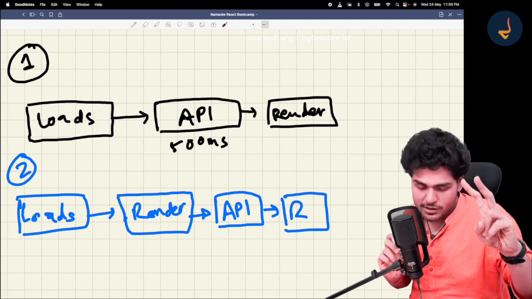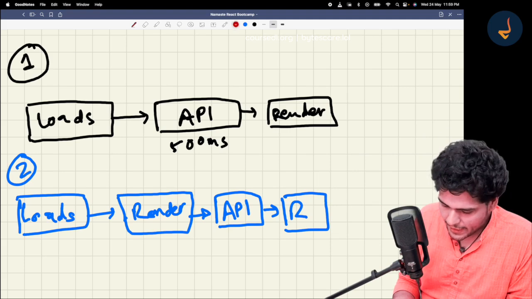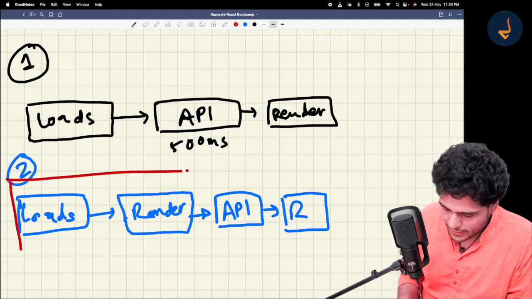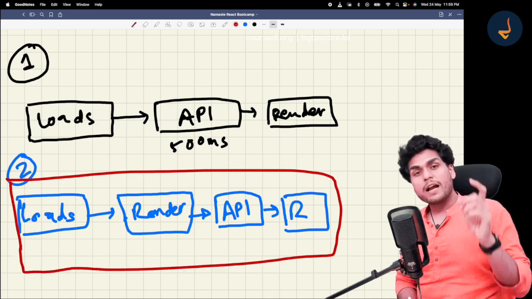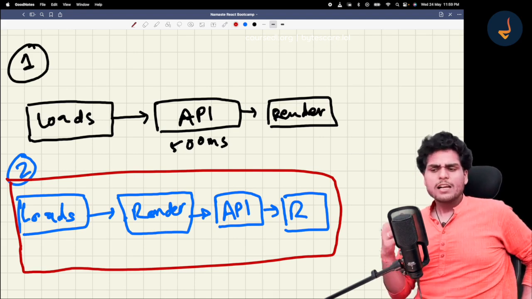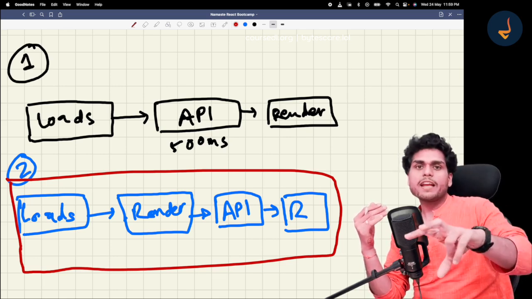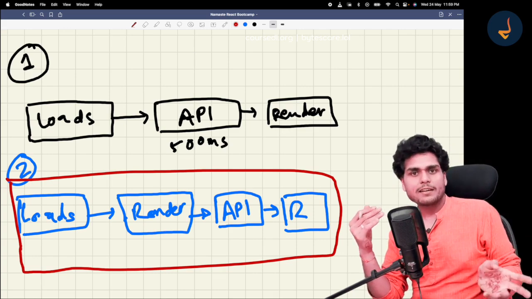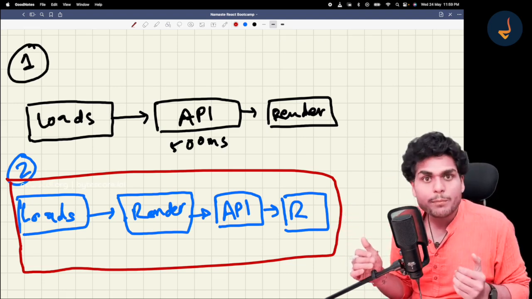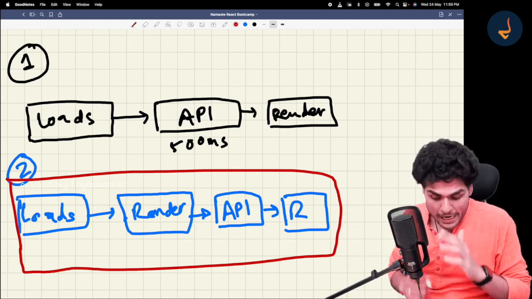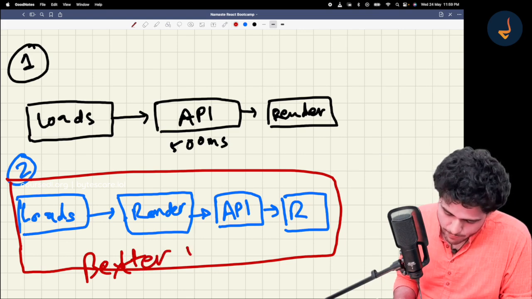So there are two approaches, and let me tell you, my dear friends, in React we will always be using this second approach. Let me tell you why this approach is better. You must be thinking that we have overcomplicated stuff: we render, then make an API call, then re-render. It's like a mess. But this is a better approach, and it gives you a better UX.